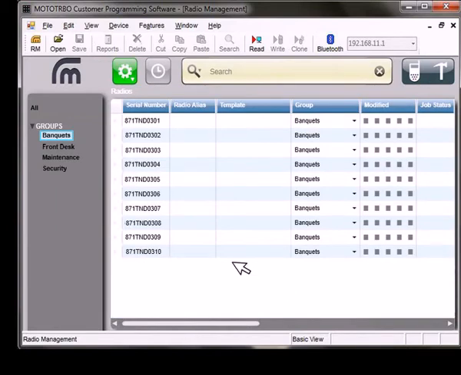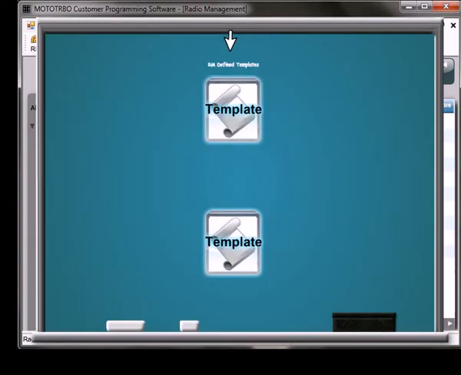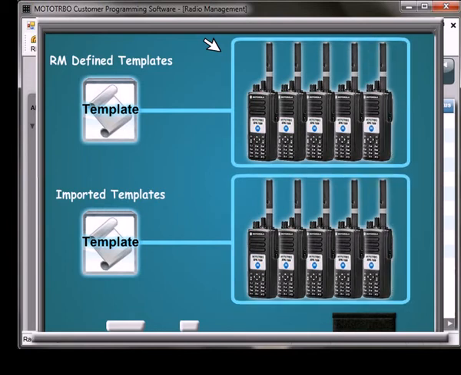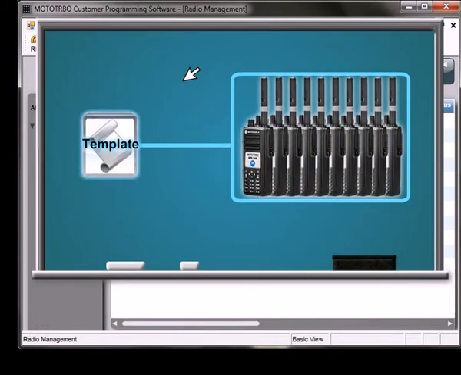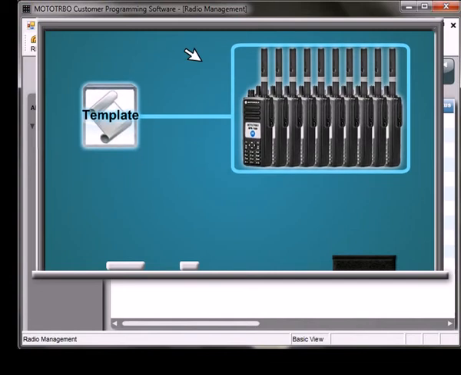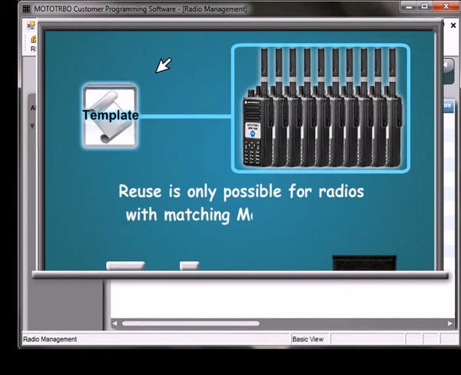All new radios included in the CSV file are now stored in your RM server, and they are contained within your Banquets group. Moving on to template assignments, be aware that Radio Management Define templates, or imported RM templates, can be reused for multiple radios, or possibly even just one template for all of your new radios. Note that the reuse of templates is only possible for radios with matching model numbers and matching features.